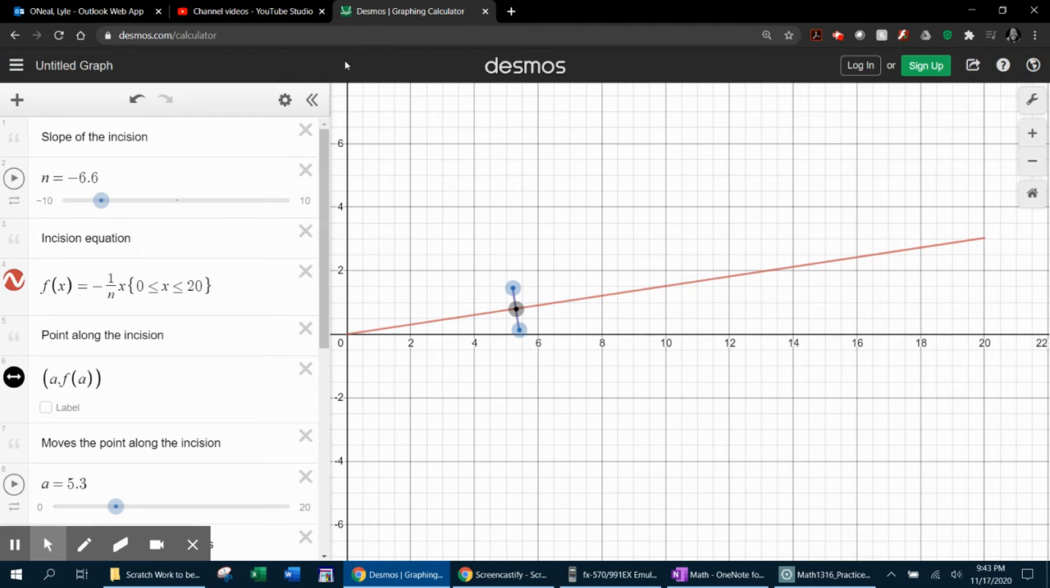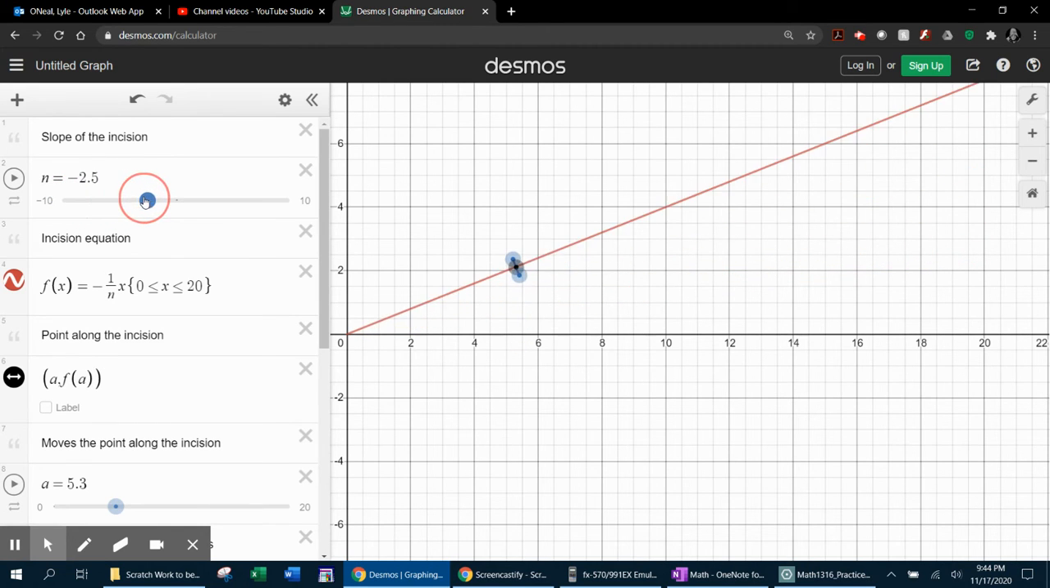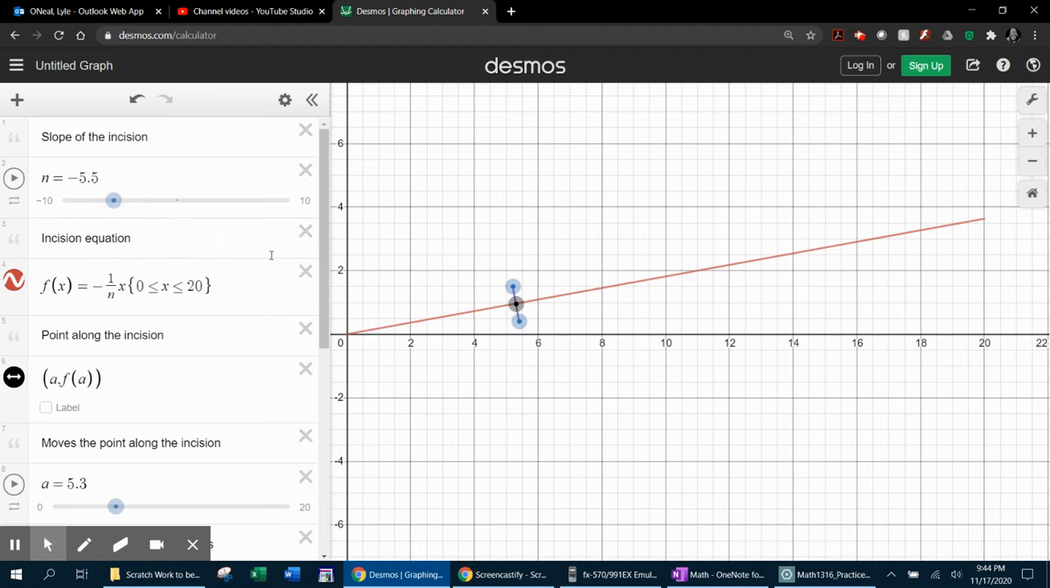All right, just a short demonstration of what I've come up with here on Desmos. The red line indicates the incision. And so here we have the slope of the incision, which is a slider. And if we move that back or forth, you can see that that's going to change the slope of the incision. Here, the blue line represents the stitch. That would be a stitch. And the black dot here is the point of intersection of the stitch with the incision.